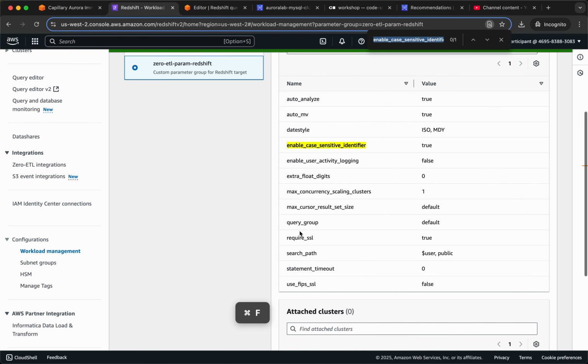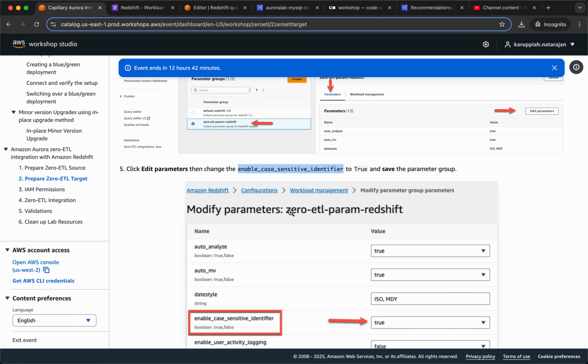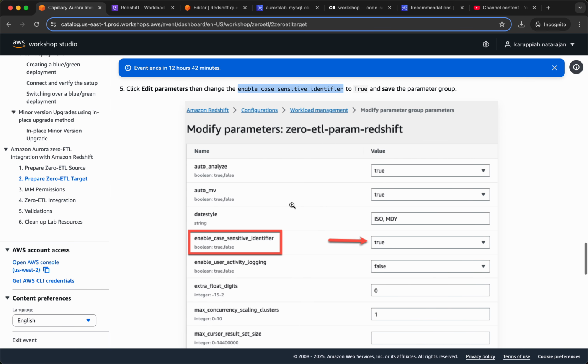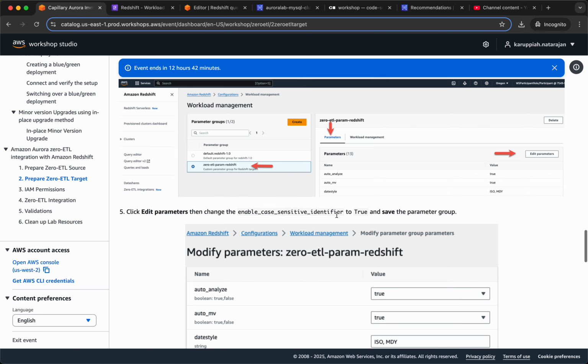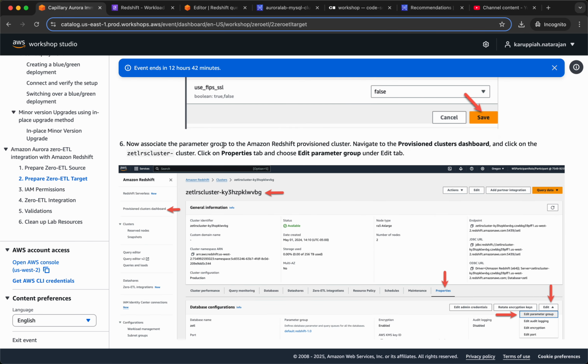Cool. So that is it. So we have it as true. And now associate the parameter group to the provisioned cluster, the Amazon Redshift provisioned cluster. Navigate to the provisioned cluster dashboard and click on this cluster. Click on the properties tab, edit parameter group, and then okay.